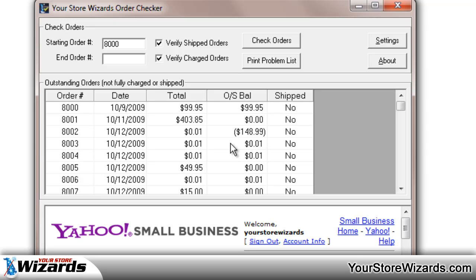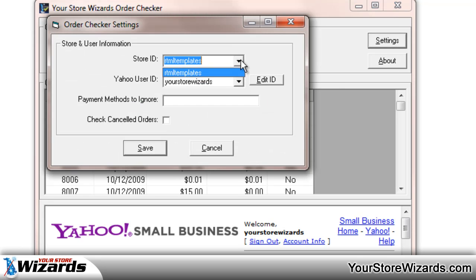If you need to change what store you're working on, you can go back to Settings, and you can now type in a new store or use the drop down to get a previous store you've worked on.